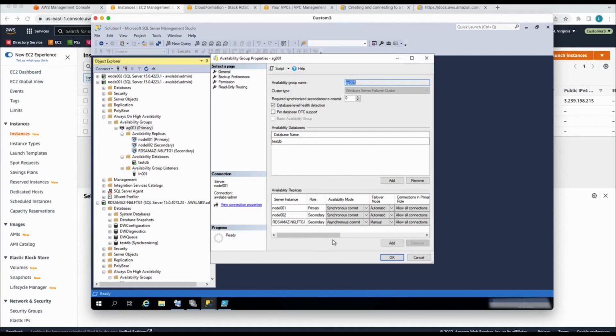And let's see the replication. So from node 1 and node 2, we're using synchronous replication with automatic failover. For the disaster recovery node, which is in the other region, we're using asynchronous commit. And that's the recommended practice because it's geographically far away from this instance. And we are using the manual failover mechanism here.